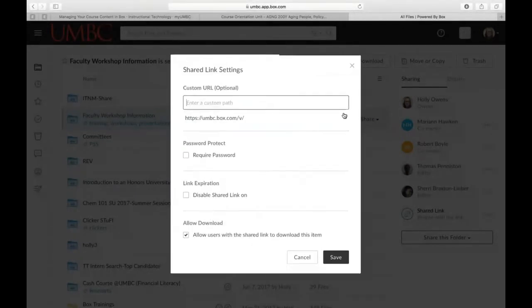There are some advanced features that you can enable on the share link. So if you wanted to create a custom path, a custom URL, let's say these were your videos, it only appears at the end of the umbc.box.com URL. I think I said the hyperlink wrong at the beginning. It's umbc.box.com, not box.umbc.edu. That's Blackboard. Oops. So you can create this custom URL.